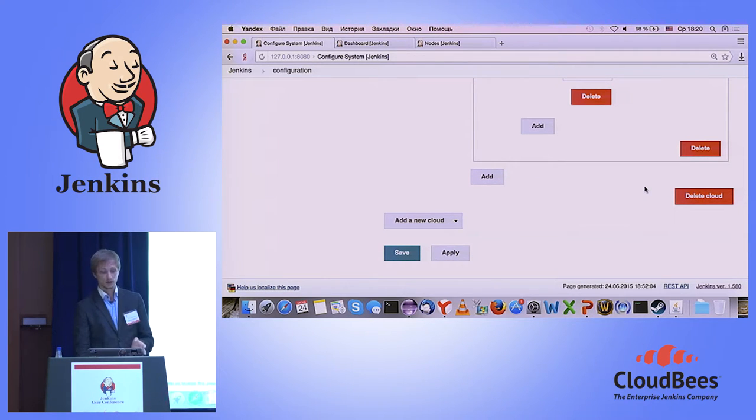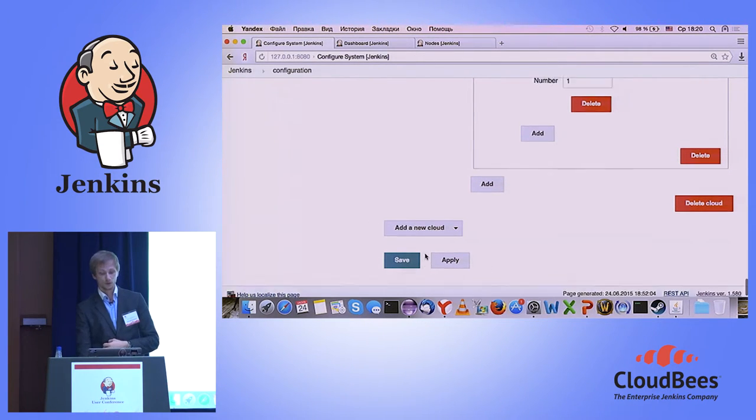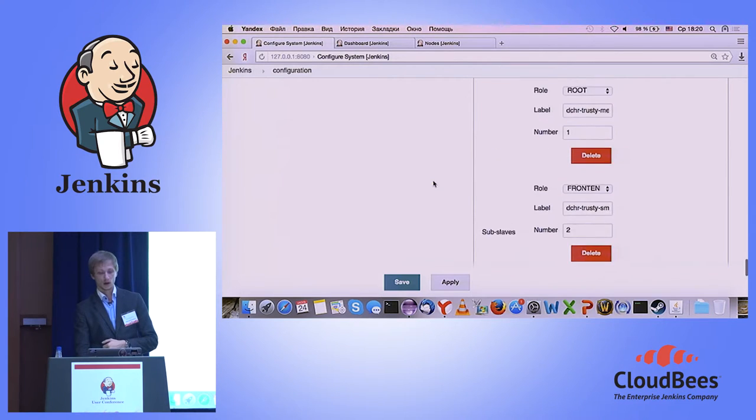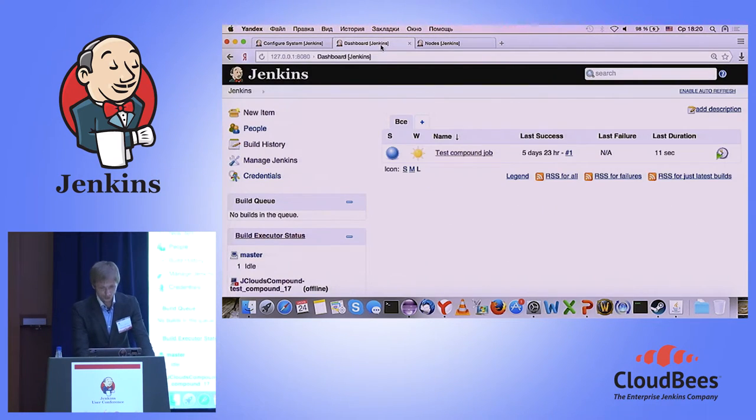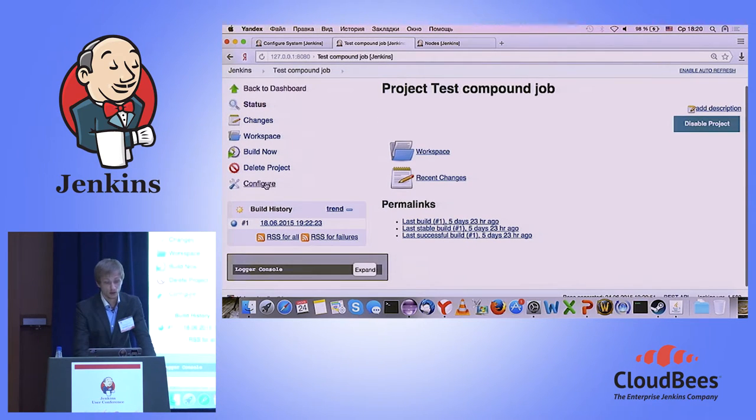After this, you click save, and then you can go to the job, I'll show it, and attach this. This is a label which can be attached to some job. And the job, during the start, will create these things. But here is my job. It's a test compound job. Let's see the configuration page of this job.